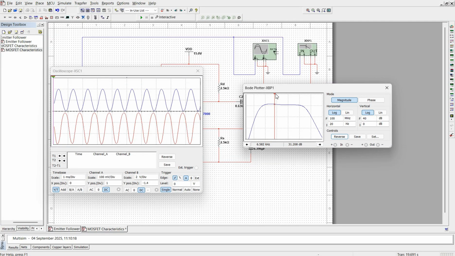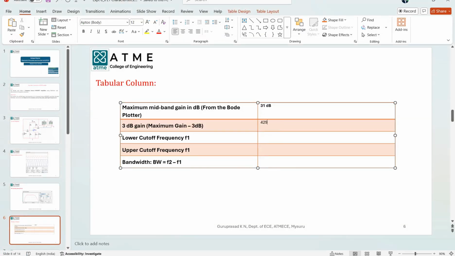Now I have to find out the 3 dB bandwidth. For that one I have to find out what is the 3 dB gain. So the maximum value of gain is 31 dB. Now I have to find out at what point 28 dB will come. So 31 minus 3, that is 28. So approximately 429 Hertz. So the value where the gain is 28 dB or approximately 28 dB, I have to choose that frequency. That frequency is F1, lower cutoff frequency. So approximately I would write 429.